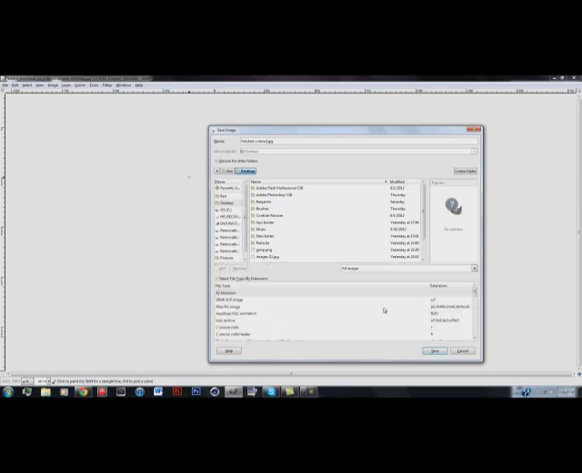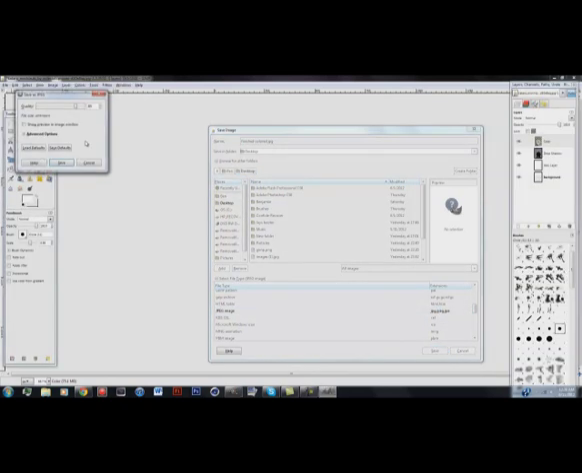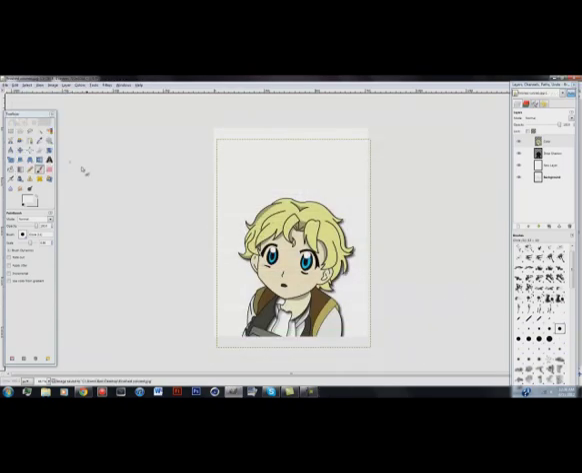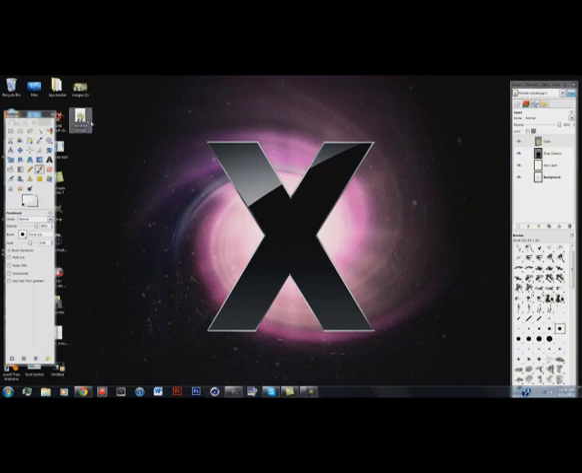Now to save it and edit it later, you got to click XCF, which saves it, and it will have all the layers. But if you're completely done, you got to go down to JPEG image, and you're going to click save and export. Now you got to boost up the quality to 100%, and you're done. Save to the desktop, and it's fully colored.